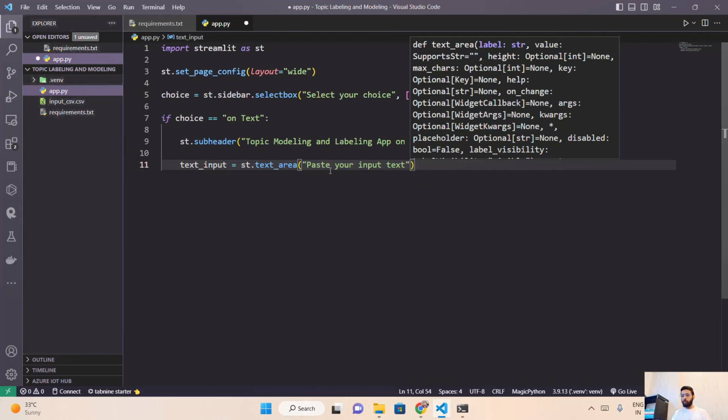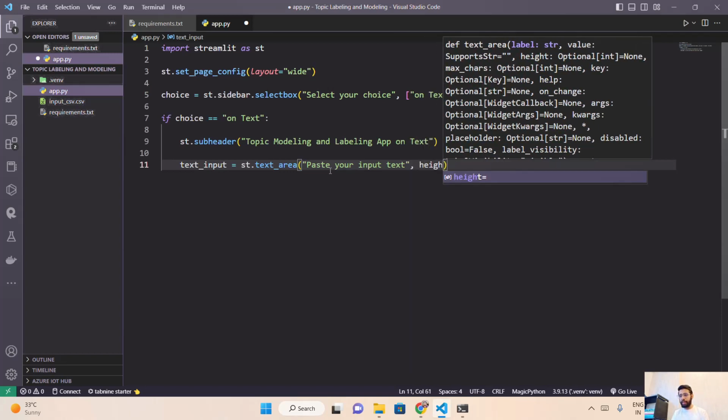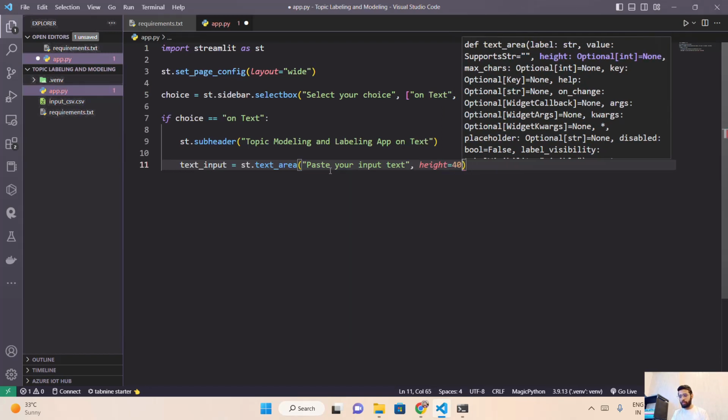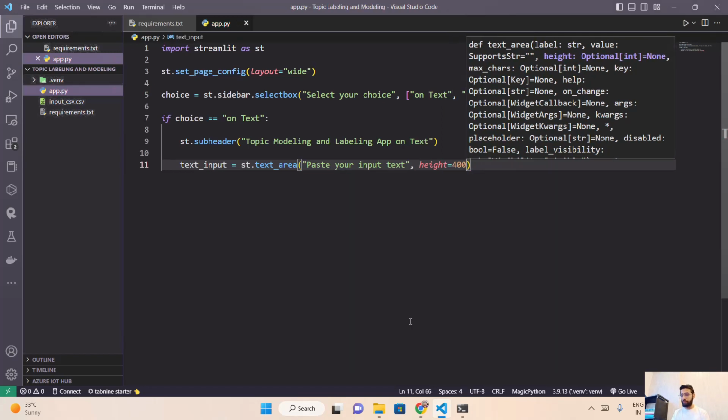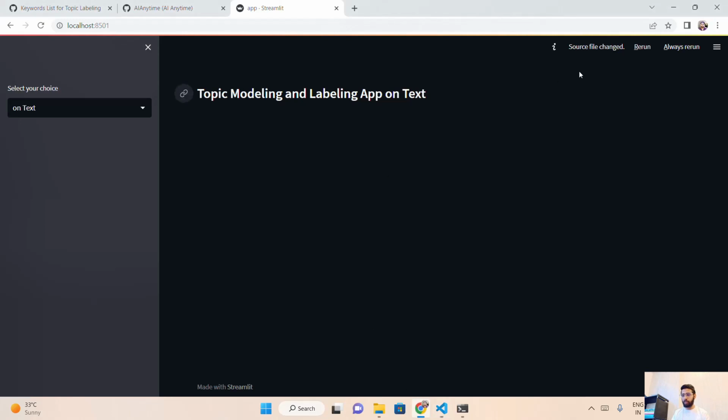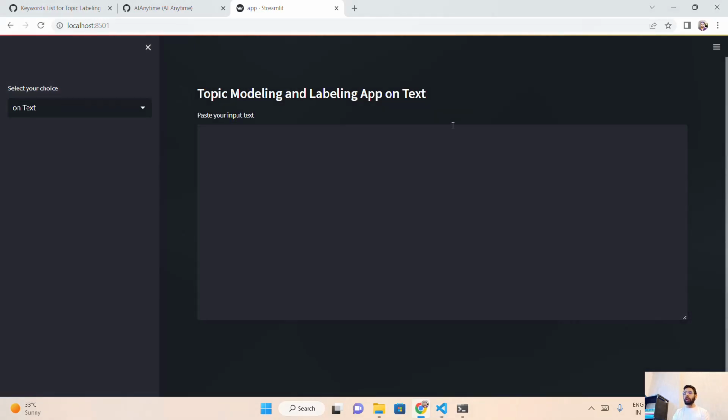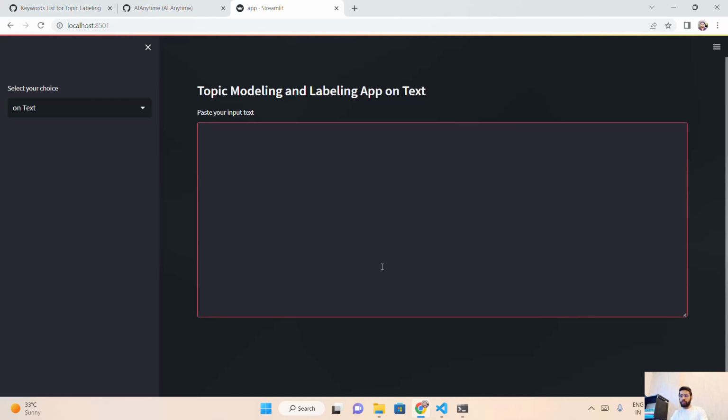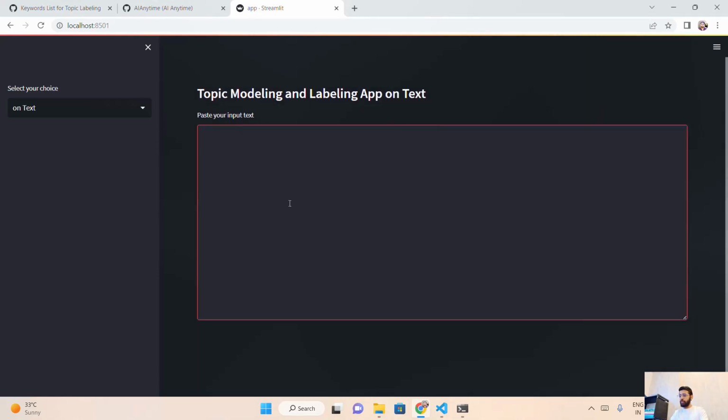Okay, and you can provide some height as well. So I'll provide the height and I'll call it 400. Now let's see if you're able to get some changes here. So now you can see we have this "paste your input text" text area option. Okay, wonderful. So this is what we needed. So far, the end user can input the text that they have.